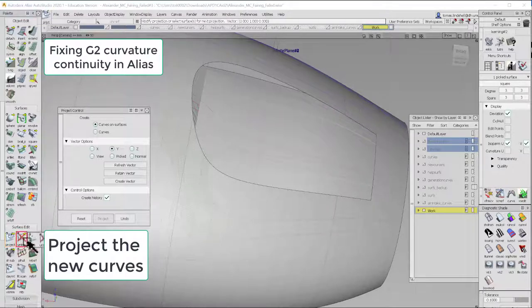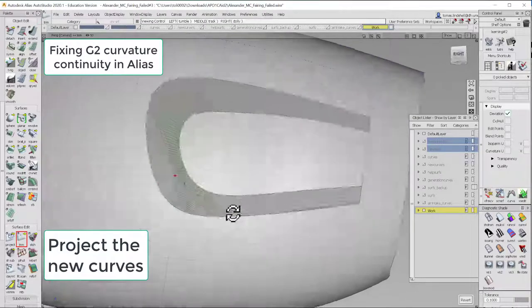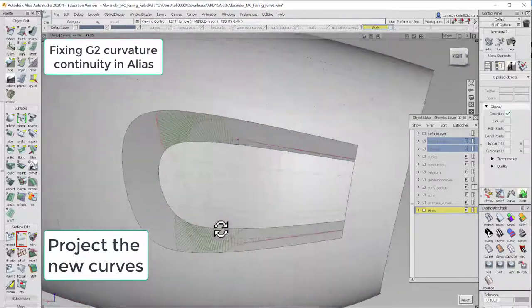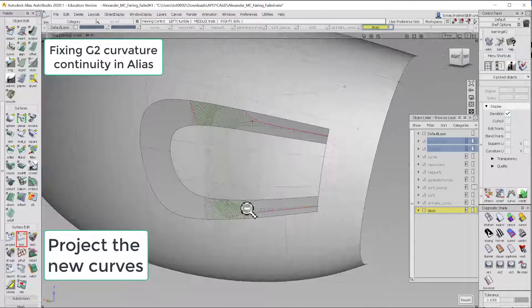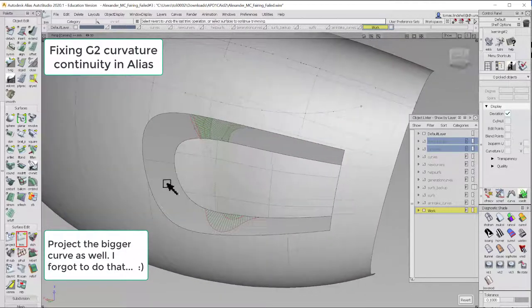Okay, so now we have the curve there. So let's trim again, so it's easier to see. Actually, we don't need to trim, but it's easier to see what's going on. Okay, so let's see what happens now. So the only thing we have done here is actually to reproject new curves. That's it.